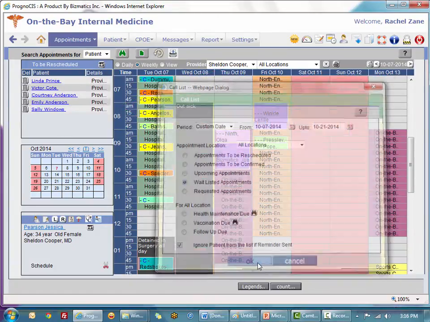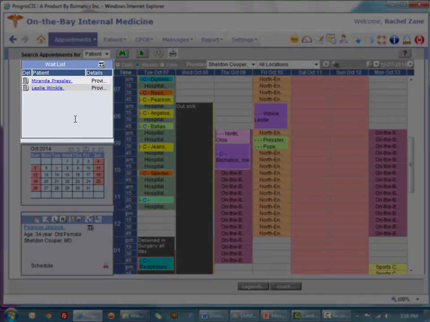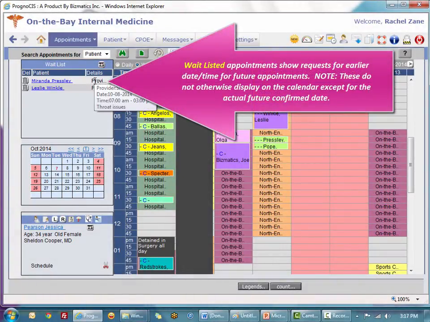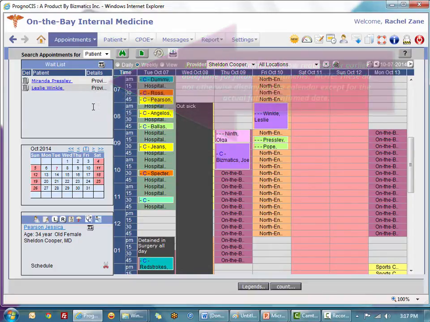Waitlisted appointments will give you a list of all patients that have requested an earlier date, so that if you have cancellations, you can call them. This tells you that her regular appointment is on October 8th. This one is also on October 8th. That is the confirmed appointment, but they're showing up here on the wait list because they've requested to be brought in at an earlier time.